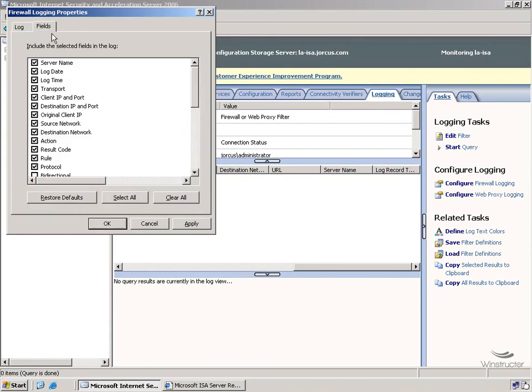Now on the Fields tab you can choose which fields you'd like to capture in your logging, so have a look through this list and check the ones that you'd like to see in your log.